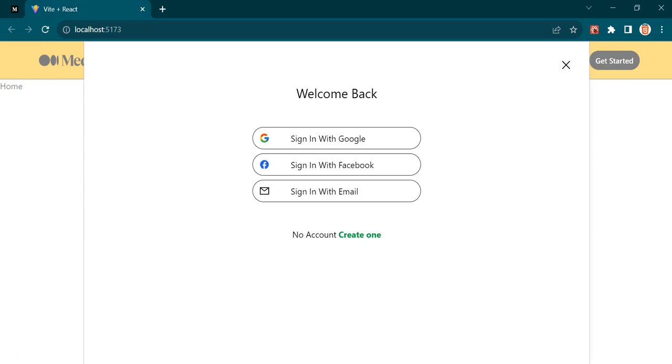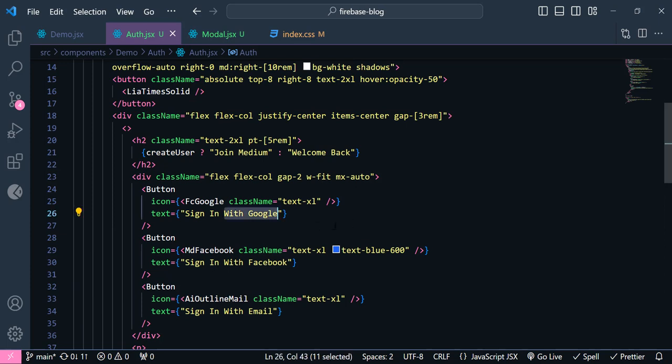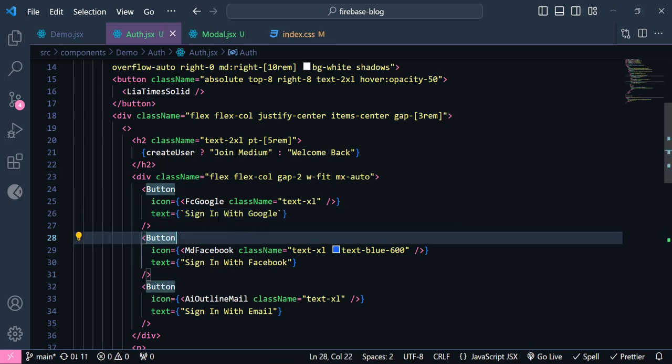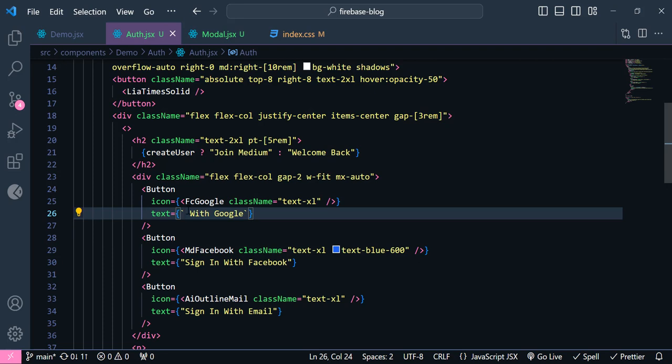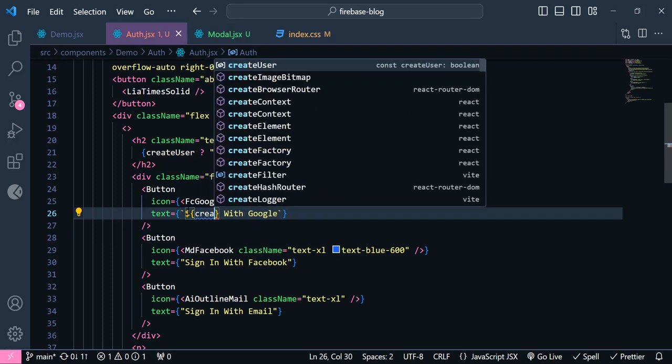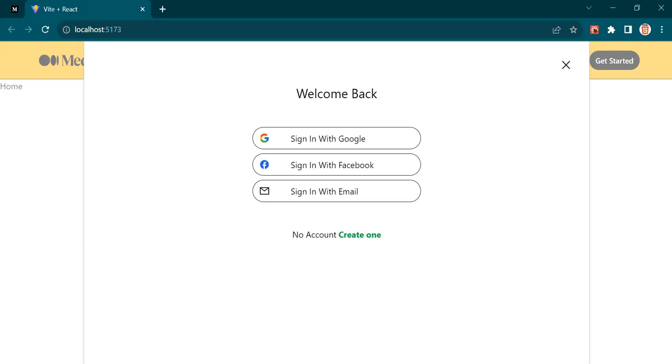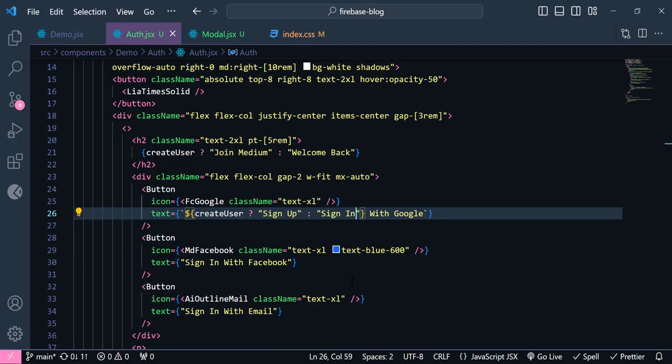Now let's set condition on other buttons here. Okay, so I'm going to copy this from here and change this double quote to be a temporary string. Now let's set a condition on this one. So I'm going to write here, if there is create user, then we are going to change this to be sign up. Otherwise, we are going to change this to be sign in. Now let's check it. As you can see, inside the join medium, we are going to change the text to be sign up. Otherwise, it's going to be sign in. Now let's do the same for other buttons.